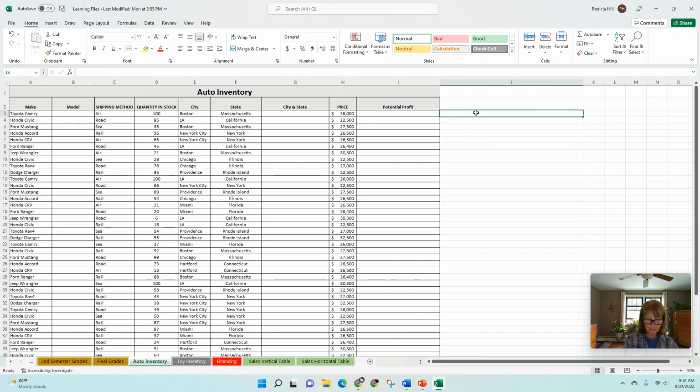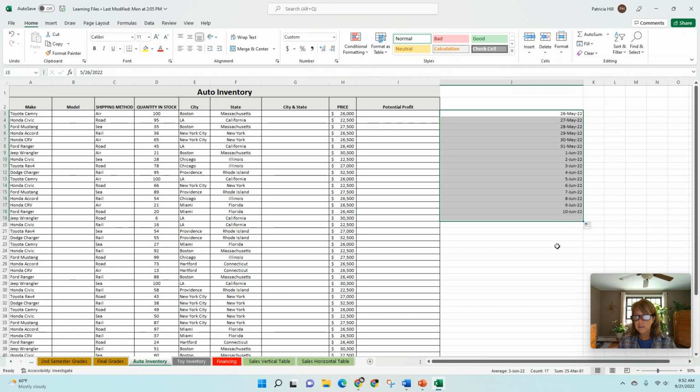Let's try it with a date. Now, when you enter dates, you have to enter it using proper date format, which is the month, the day, a comma, a space, and then the year. If you don't use proper date format, then weird things will happen when you try to generate a series. So I'm going to generate a series of days. Okay, you can see it worked well.